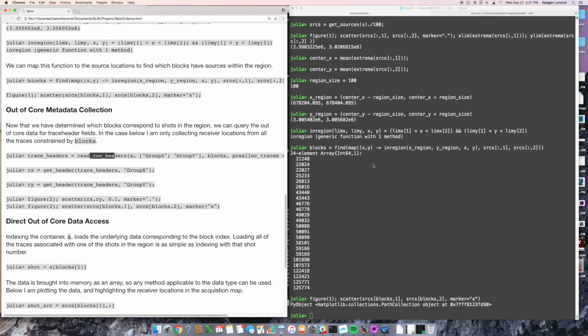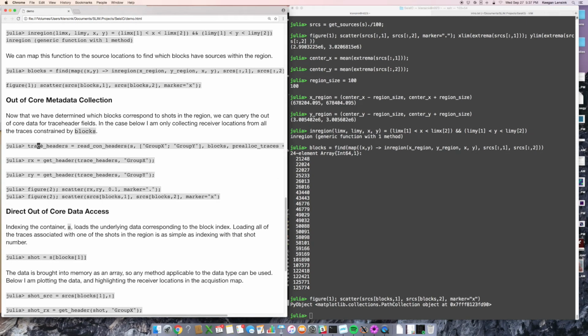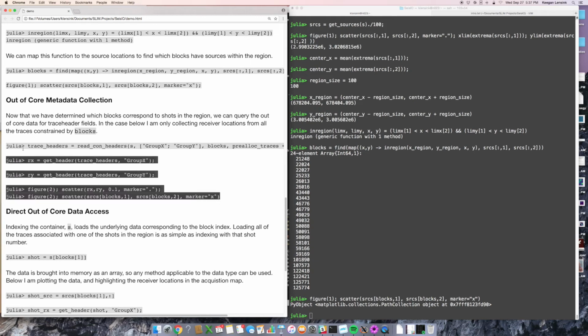It's going to skim through all these blocks and collect all the receiver locations from shots that fired within that source region. And then it returns a vector of the trace headers just like it's in a block. I use get header again to go skim through those, and I get back a vector of receiver X and receiver Y. And now I can plot those.